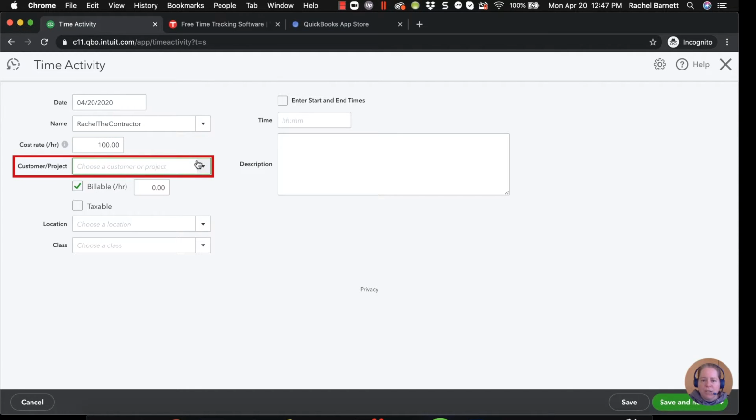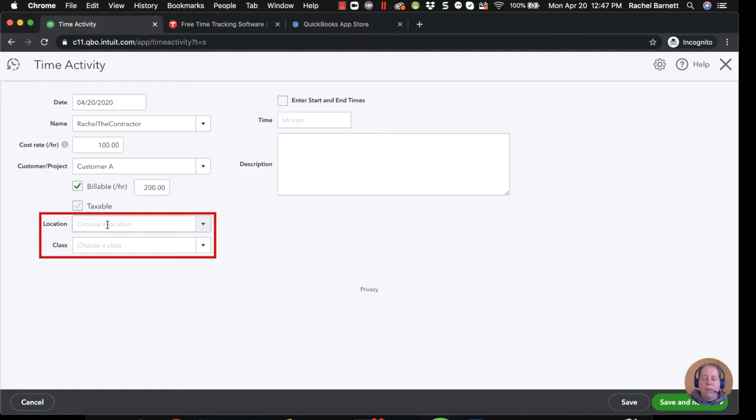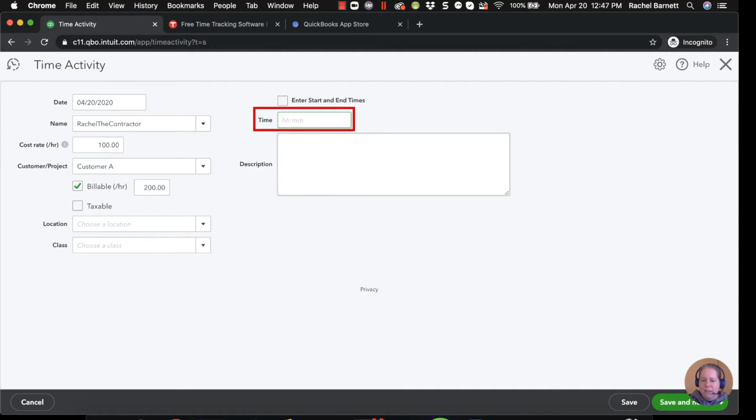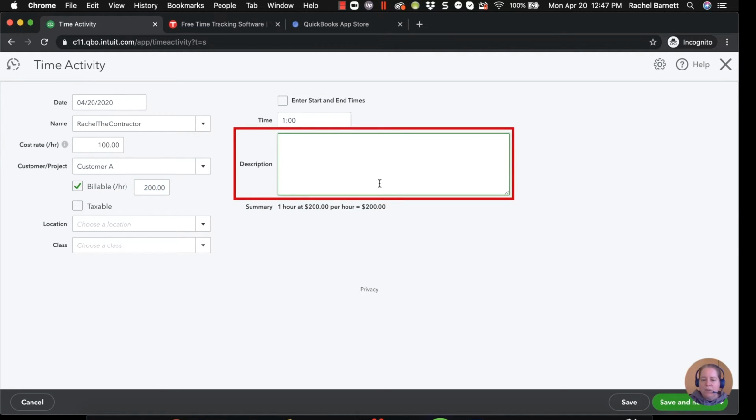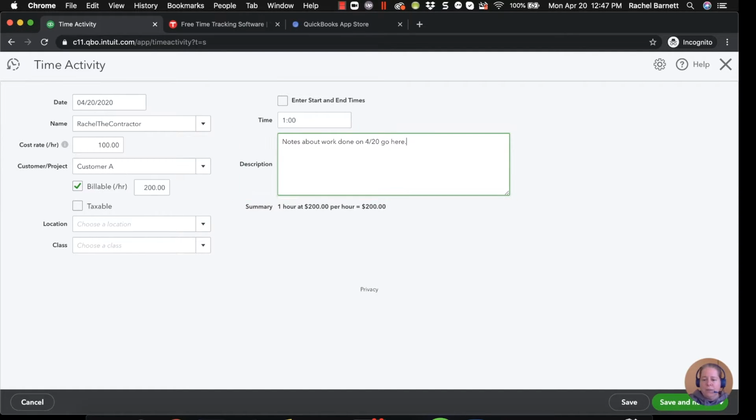And then the customer or project. So we'll say that customer A is who I'm going to work on. And I'm going to bill this work out at $200 an hour. Is this work that I'm doing taxable? It's not, so I'm not going to check the taxable box. I'm going to skip location and class because those are for different videos that I've created. And I'm going to say that I did 1 hour's worth of work. The summary says 1 hour at $200 an hour, right? That's what I'm billing my customer. And it's billable. And then I'll put notes. So notes about work done on 420 go here. Okay. So in lower right hand corner, I'm going to say save and close.